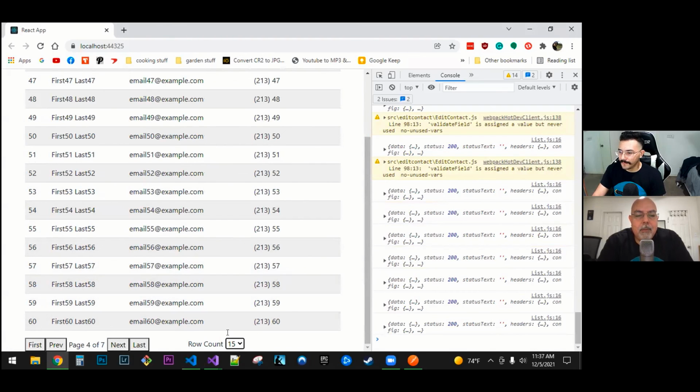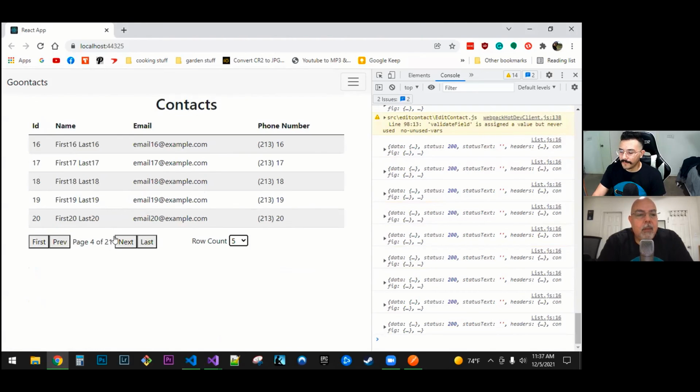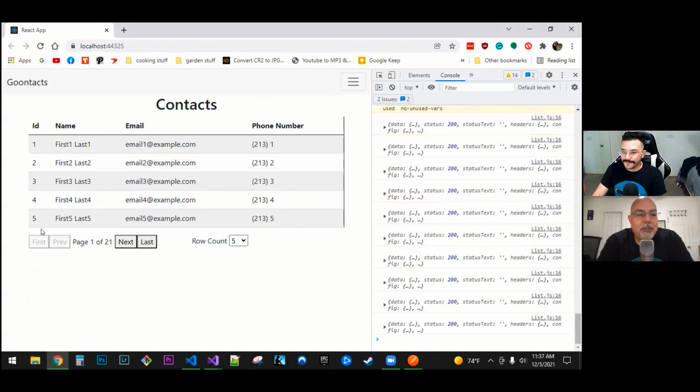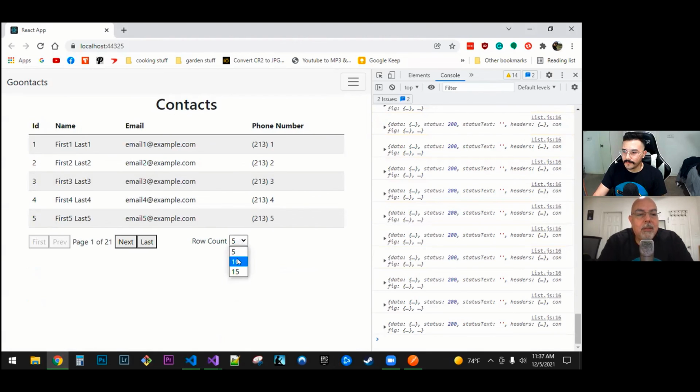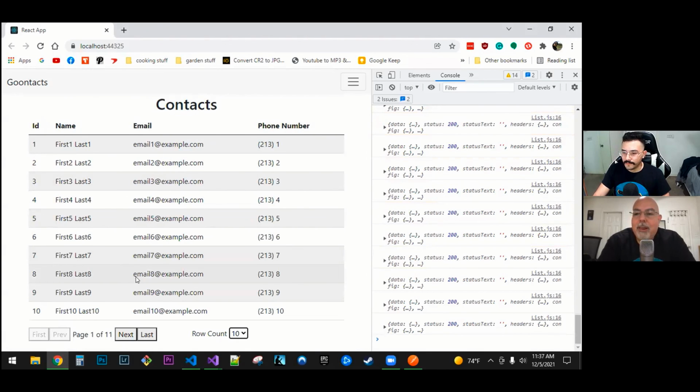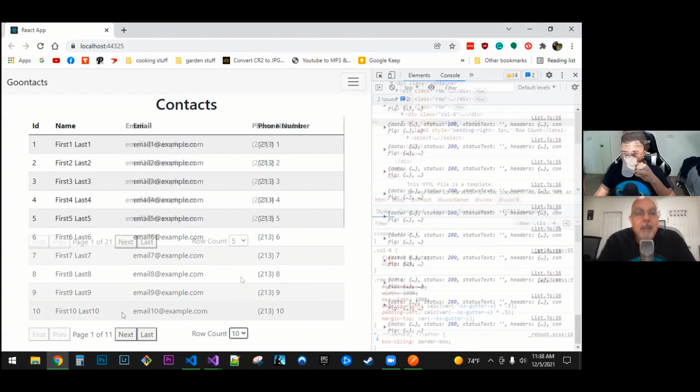Oops. And you'll see how it says page 4 of 21. Let's go to the first page. Oh, that works like a charm, doesn't it? And let's switch it. So you'll notice that page 1 of 21, when we switch the row count to 10. Oops. It says page 1 of 11. Mm-hmm. See how the math is working with us? Yeah. So it changes the values there.